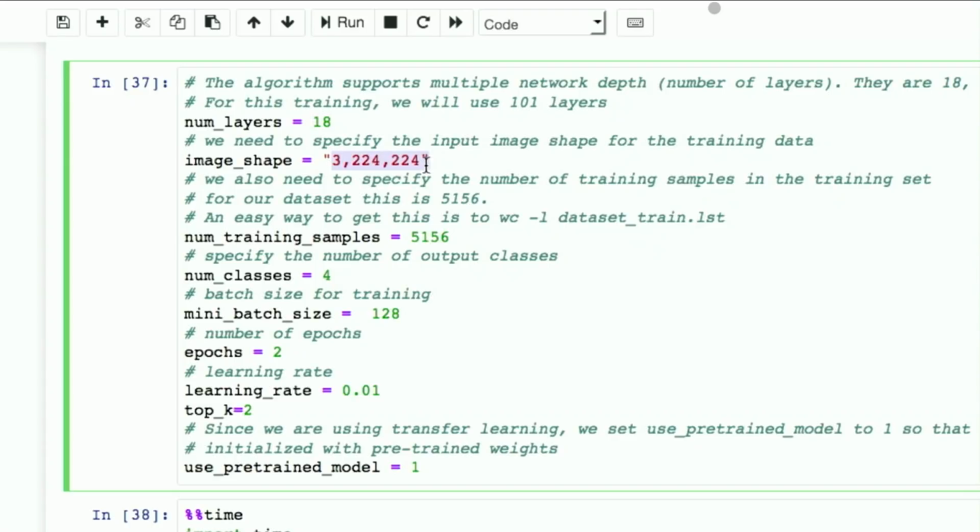The image shape. Okay, this is really important. This determines how many neurons are in the input layer of our neural network. Three channels, red, green, blue. I'm using color. 224 by 224 is the maximum size that an image could be feeding into my neural network.